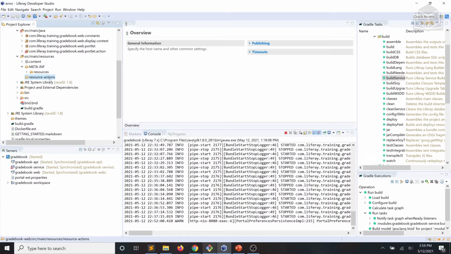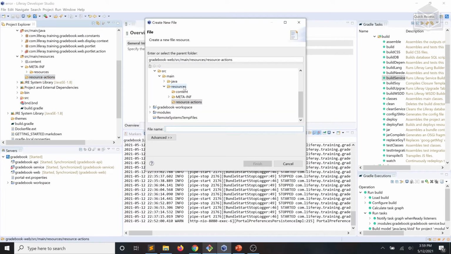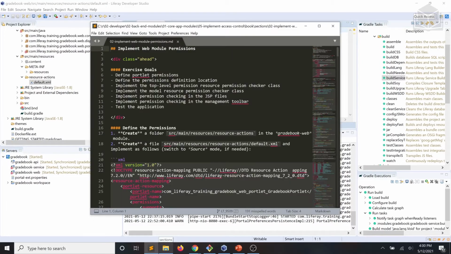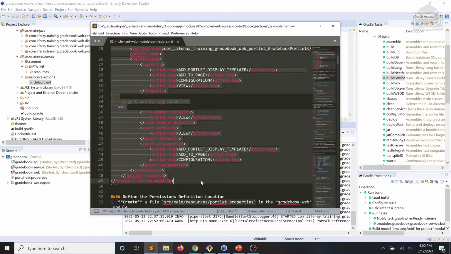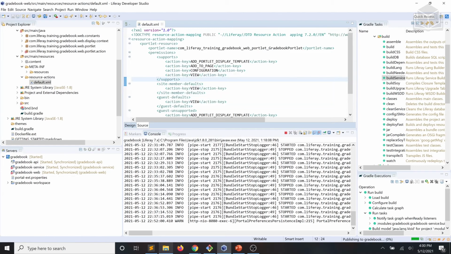And just like we did for our service module, we'll create a default.xml within that folder, and we'll implement it according to our code snippet. Go ahead and save that file.